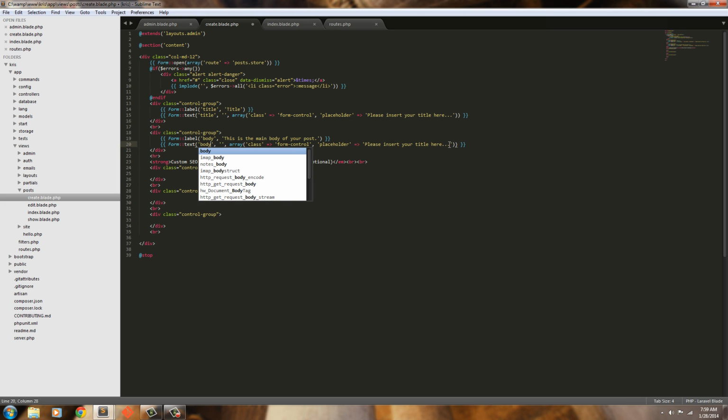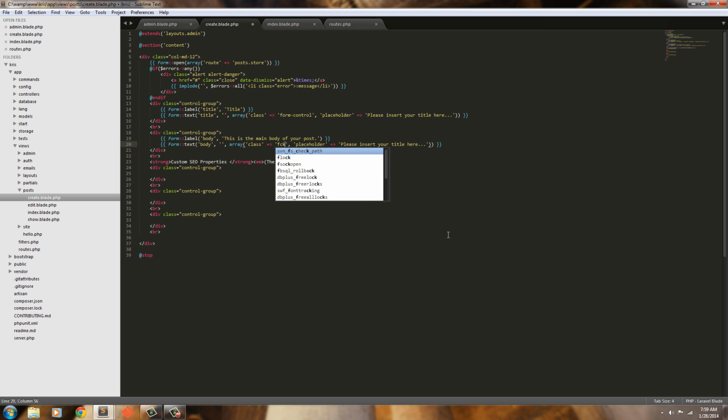What are we going to put here? Actually, the class is going to be ckeditor. So I'm going to change this from form-control to ckeditor, and we're not going to have a placeholder. So ckeditor, this is where the CKEditor we inserted comes in. So ckeditor, and I'm not going to have a placeholder at all.